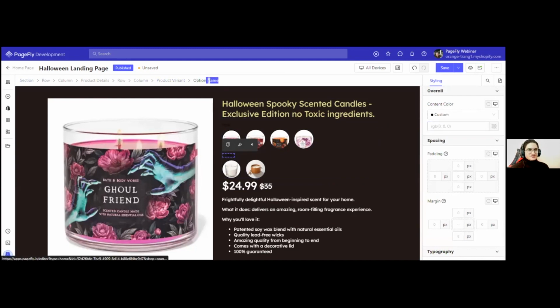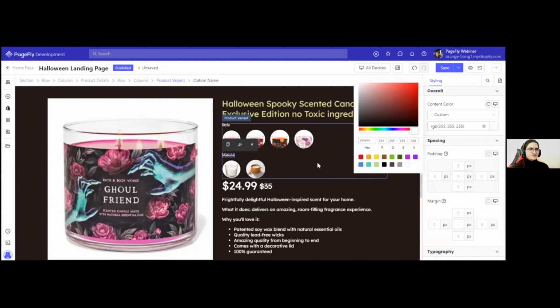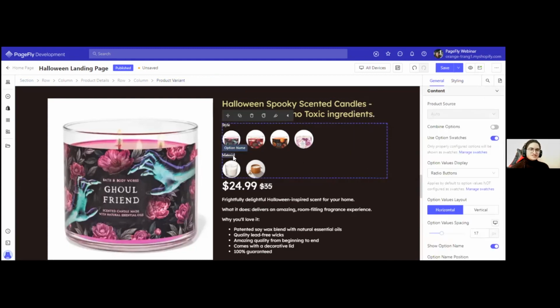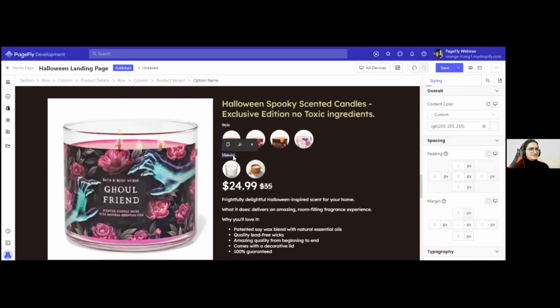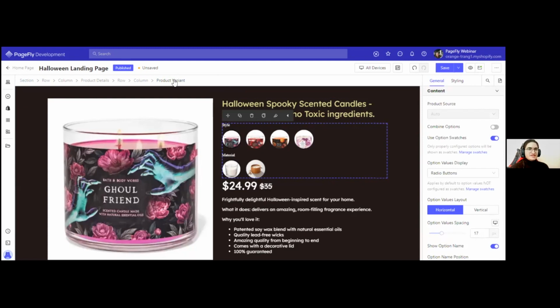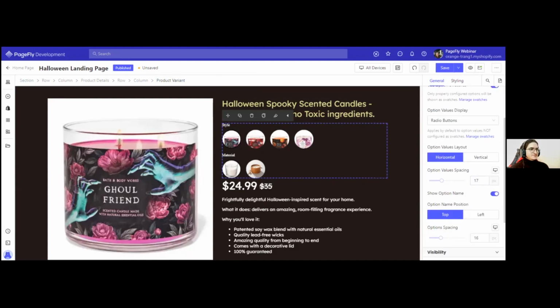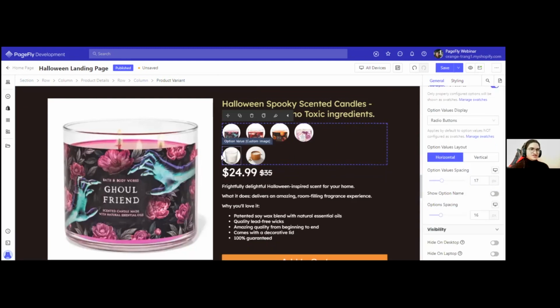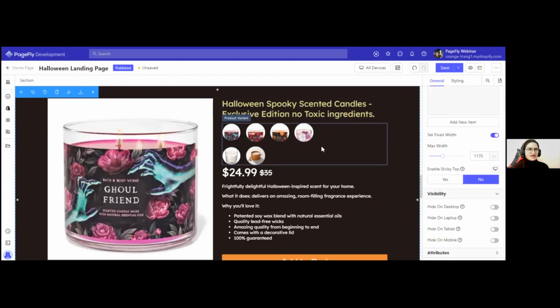You can see here auction name, go to overall, and here we can, for example, give it a white one so we can see it. So as you can see, it is now white. But if we don't want to show this, we can just select the product variant, the main element, and then here disable the show auction name. As you can see, it is now gone, and this is now looking better.